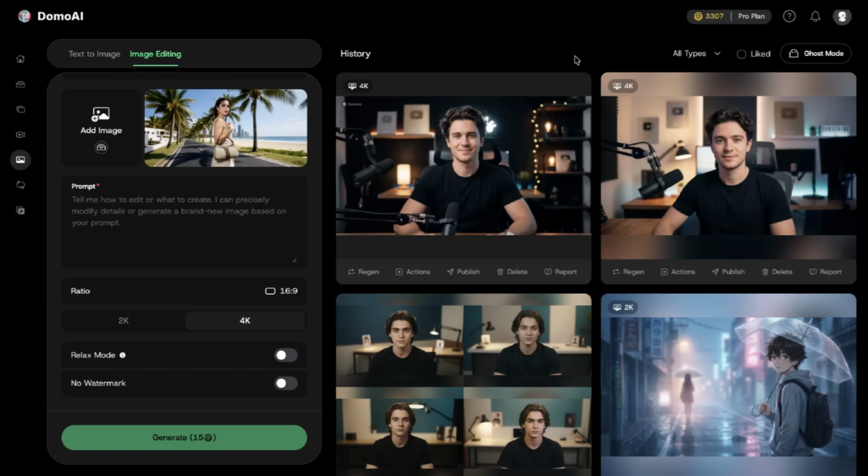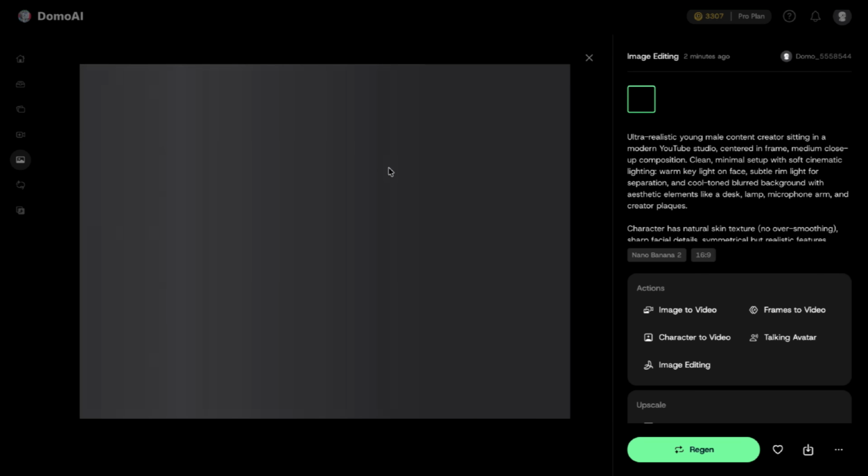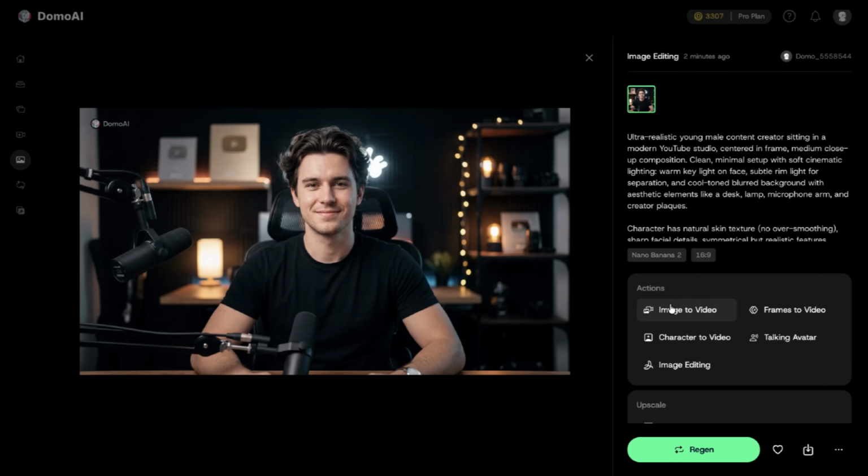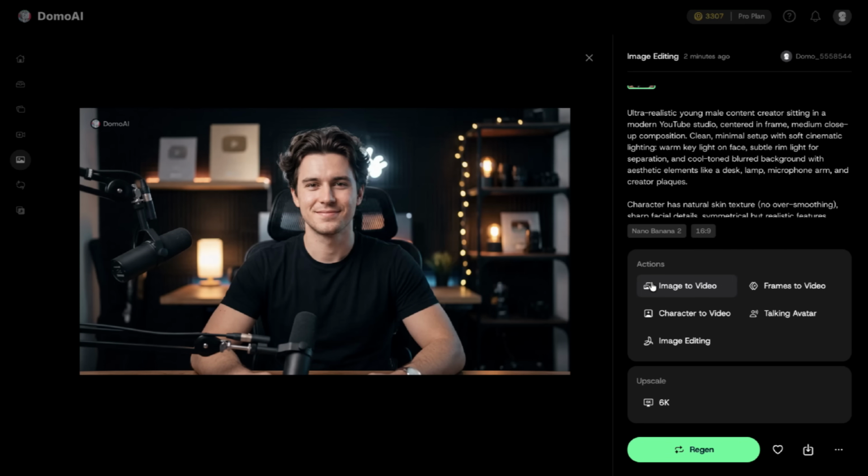Now, once the image is generated, you'll notice that Domo AI gives you multiple actions you can take. You can convert this into a video using image to video, frames to video, or character to video. You can also edit it further, upscale it, regenerate it, or simply download it. But what we're going to do next is turn this into a talking avatar.